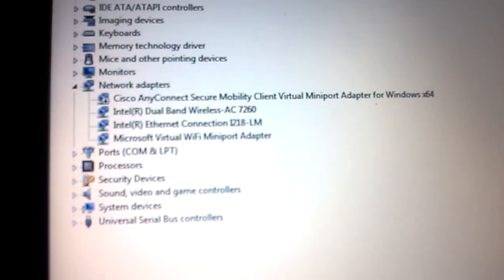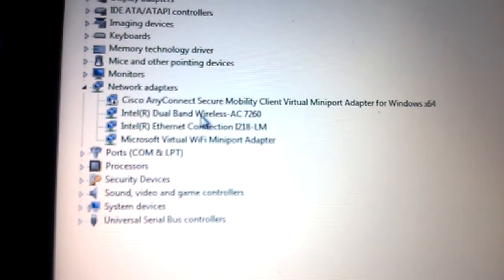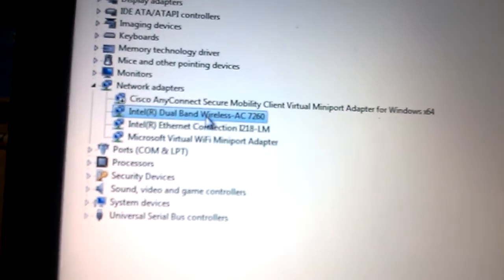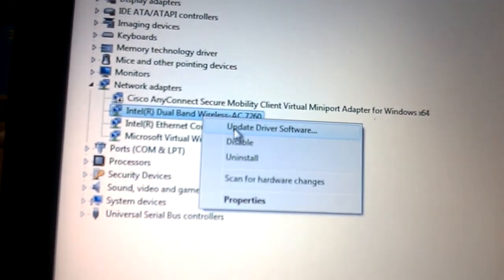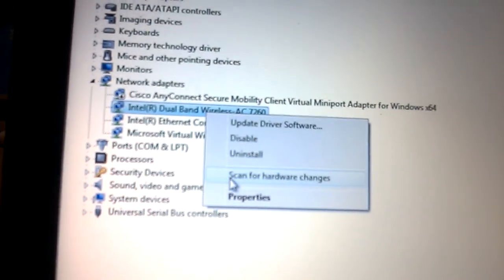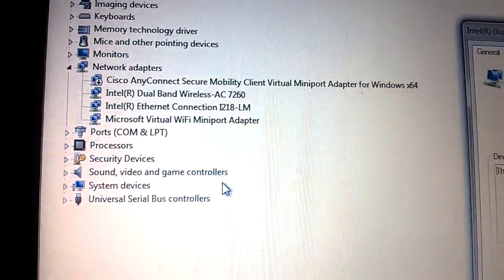Here you're able to see the Intel Dual Band Wireless. Okay, it means I'm using a dual band wireless card right now. So you can update the software from here, you can disable it from here, uninstall from here, scan for hardware changes. If you want to check, we'll just go to the Properties option.